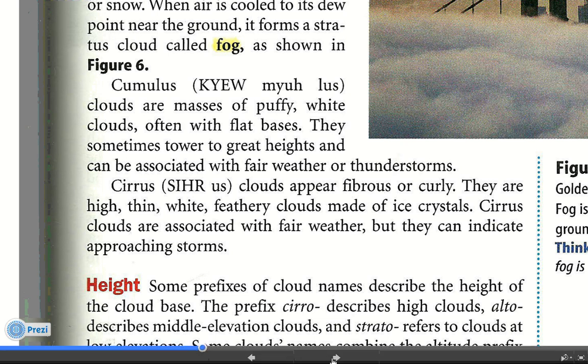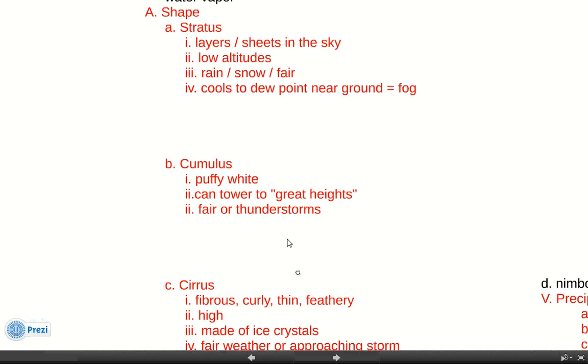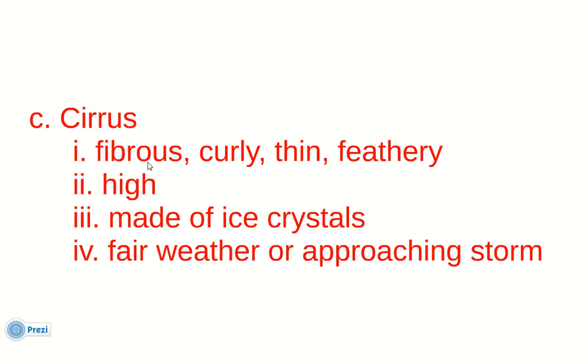All right, let's go back to where we were. So cirrus clouds are fibrous, curly, thin, feathery. That's how we describe them. They're very high, they're made of ice crystals, and they indicate fair weather or an approaching storm.